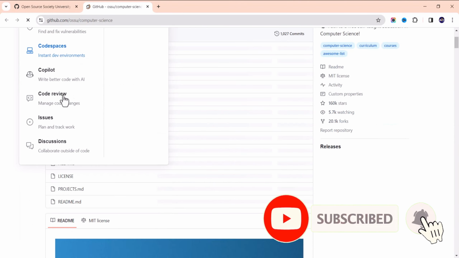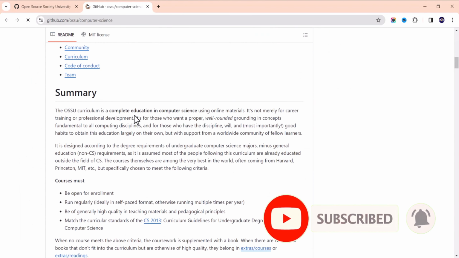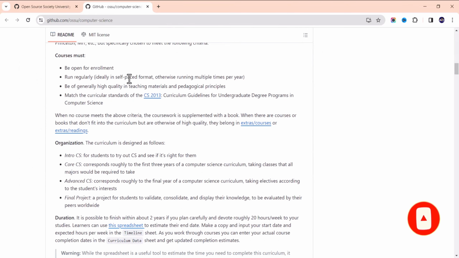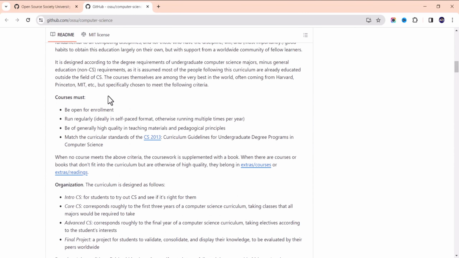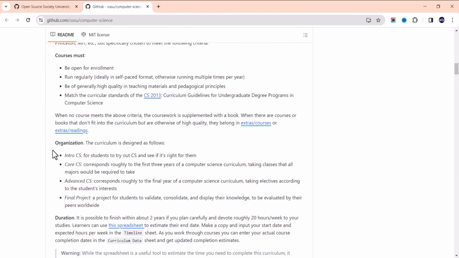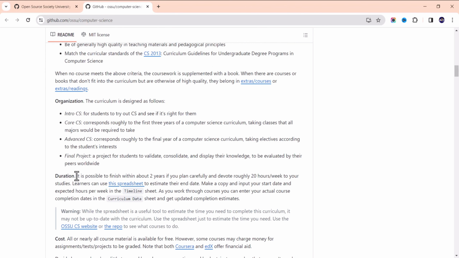When you open this, you're going to see the curriculum and everything you need to learn. Just read everything through. Then also the duration: you can see it's possible to finish within about 2 years if you plan carefully. All you need is a very good time plan and your dedication, because most people do not really take free courses seriously. But if you know what you are doing and you are ready to learn, this is a perfect course for you.